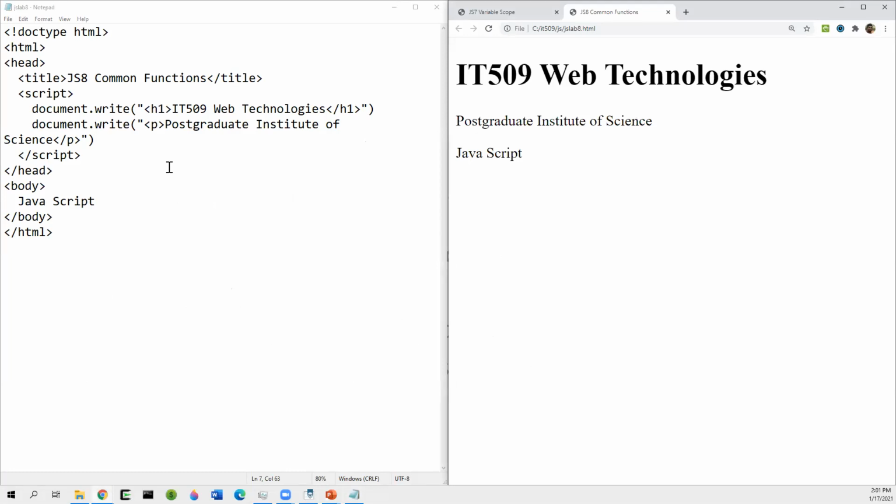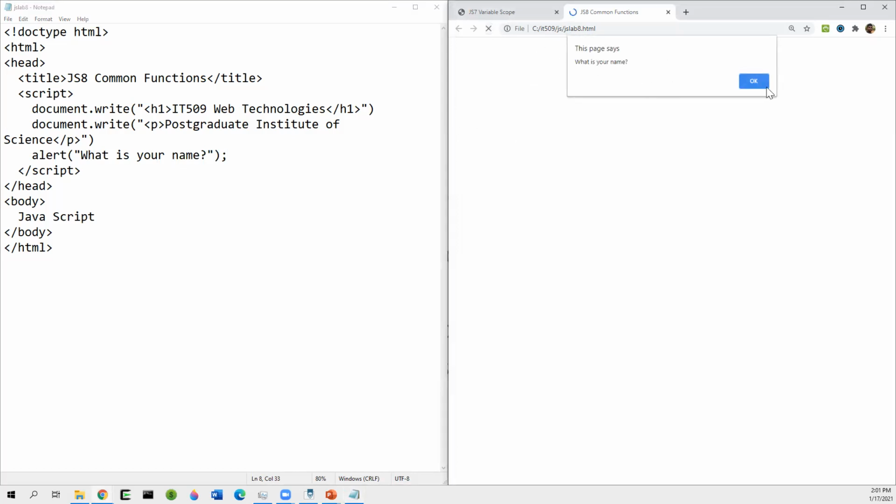Let's get the person's name, right? So let me take someone's name. First we will display what we want to show to the user. Yes, what is your name? If you do like this, what will happen if you refresh, you know that there will be a question, right?